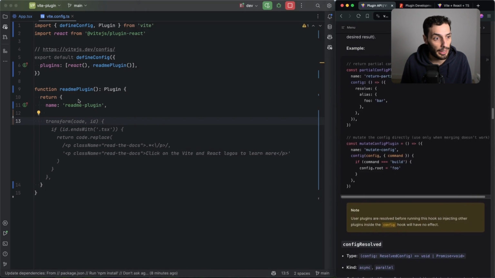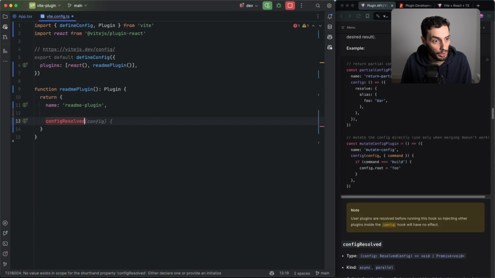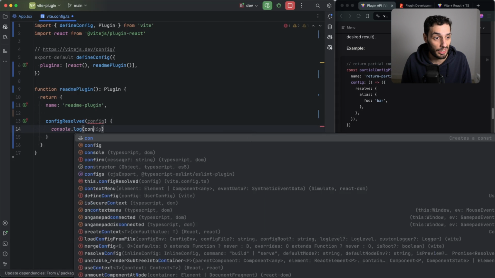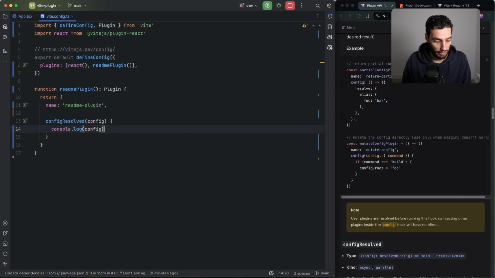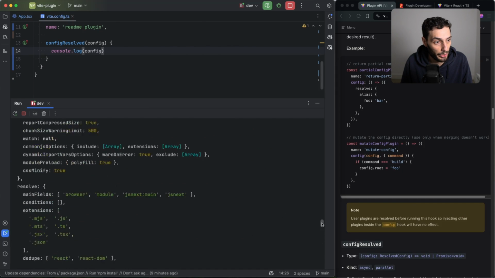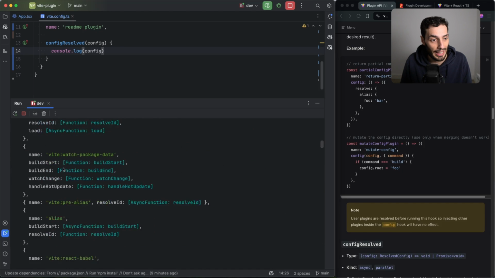So I'm just going to hook into that, and I'm just going to do Control Space here, and you can see all the different ones. So config resolved gives you basically the config here, right? If I go down here, I can just log that config, and if I open up the terminal, because this refreshed, I can scroll up and see all the different elements within that configuration. I can see all the plugins that have been added by default.